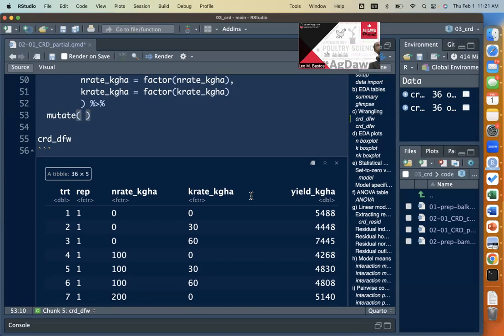So let's say I wanted to have a treatment name. Maybe I want to say the treatment name would be 0 plus 0, where I'm saying this treatment receives 0 nitrogen, 0 potassium. So I have a column saying that. That's what I want to do next here. So if you come on this mutate, I want to call this TRT name for treatment name.